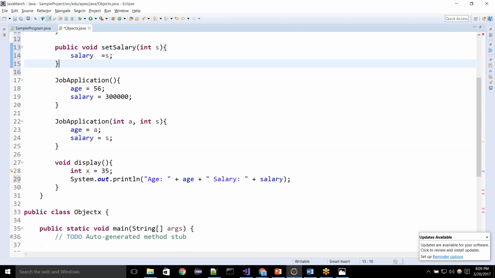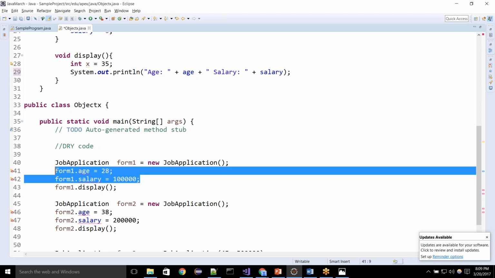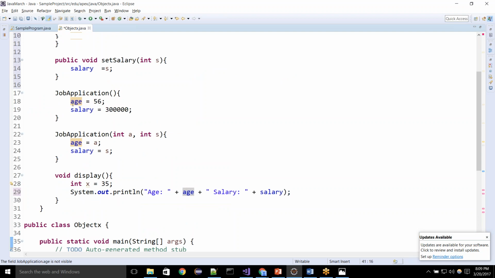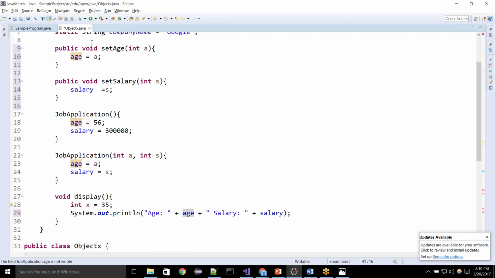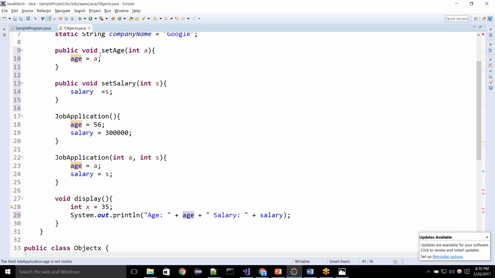So now what I can do is, instead of directly accessing the variables, because age and salary are now private, I cannot directly access those variables. But instead, I can always use the public methods, right? So I'll use this public method to change these values. So see how it's done. This is a public method, right?